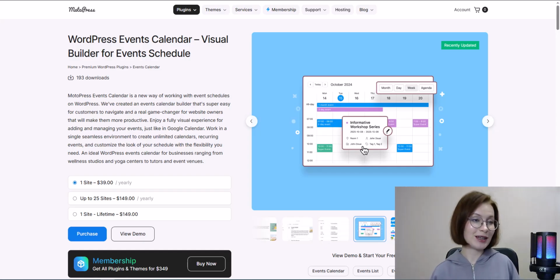But it's not the only option worth exploring. Depending on your workflow and the type of events you manage, something else might be a better fit. So stay tuned for other options.